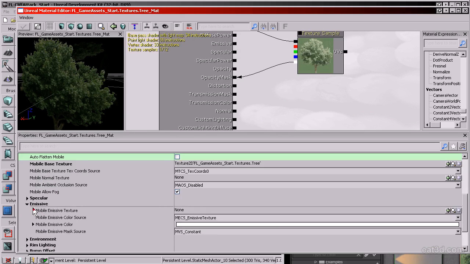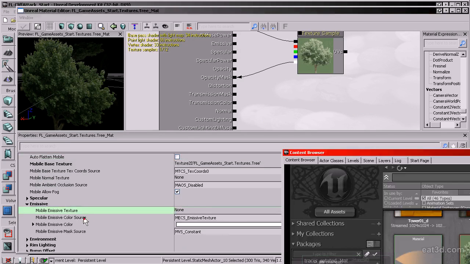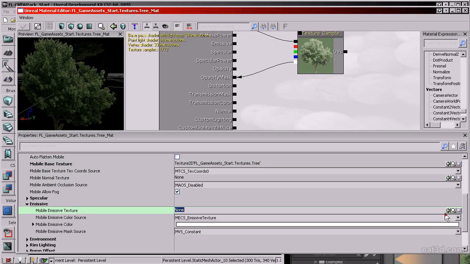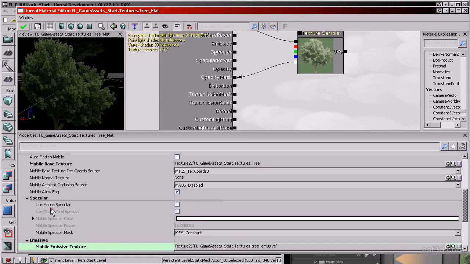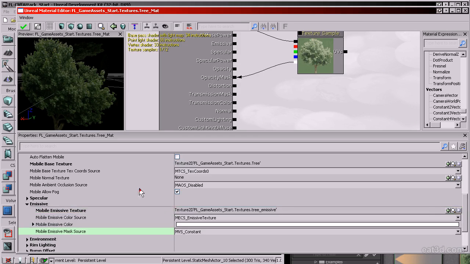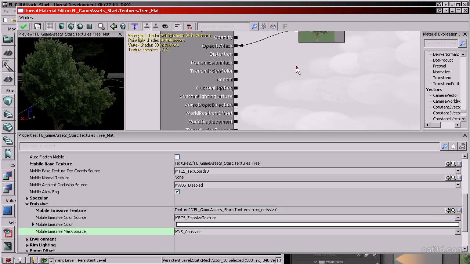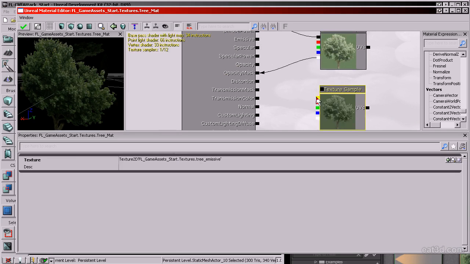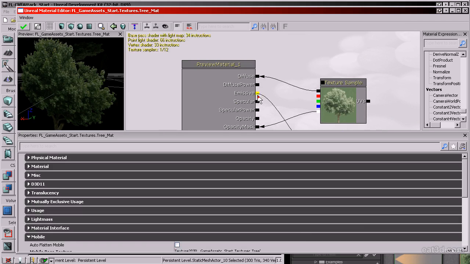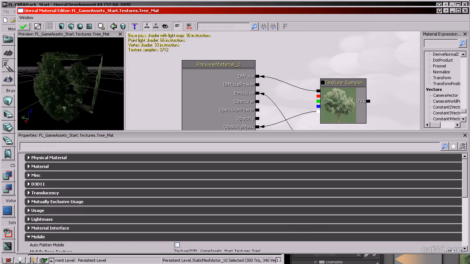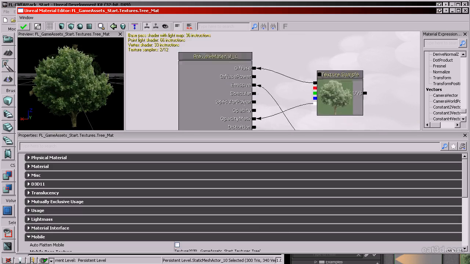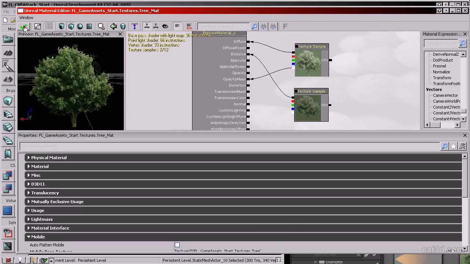So I'm going to emissive, and I add my emissive texture in mobile emissive texture. That's it. You don't really have to do anything else over here. Just add a texture and that's it. Might also be able to add a texture over here, so connecting that to emissive. That's it.